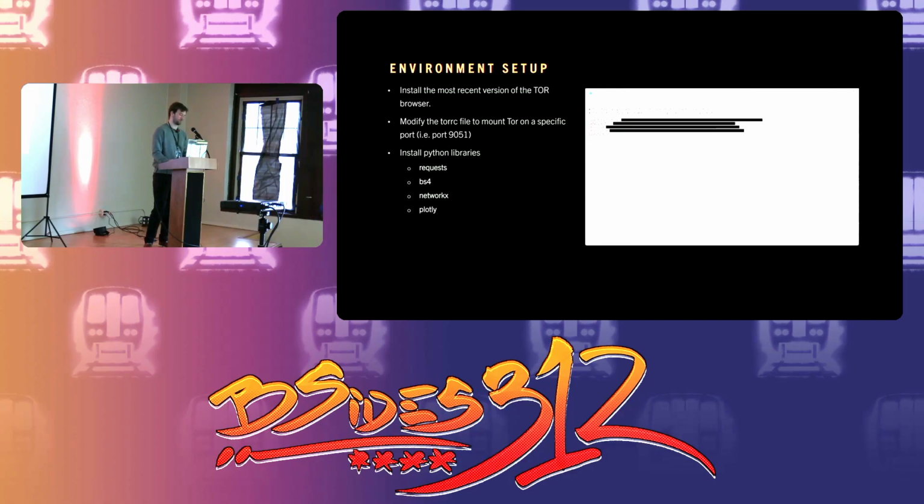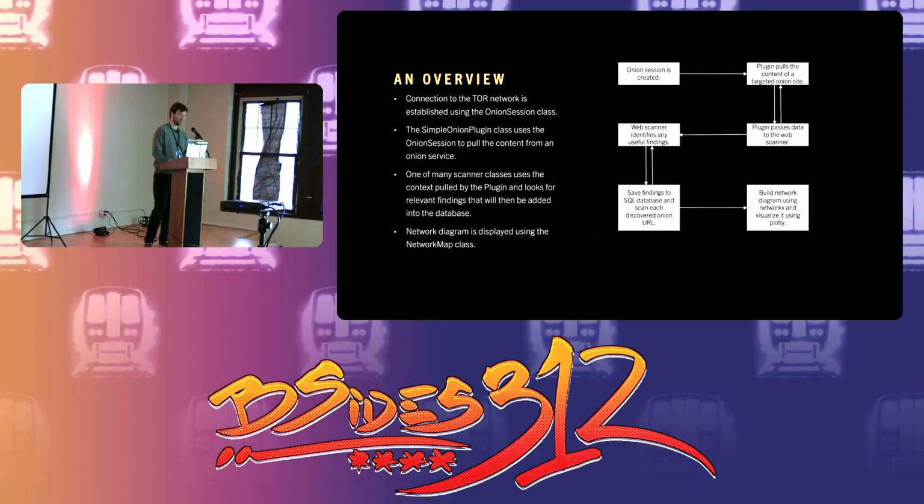Also, pip install any of the Python libraries you don't currently have in your system. An overview of this script. So it starts with creating a session. All the logic for that is stored in an Onion session class. And then that session is used by a plugin. The first plugin I built was the simple Onion plugin. It just generally scrapes information from an Onion service page. Nothing too crazy, it just pulls down the HTML content.